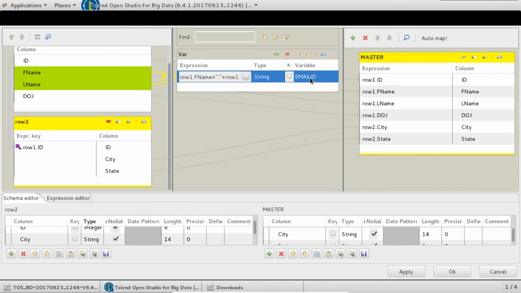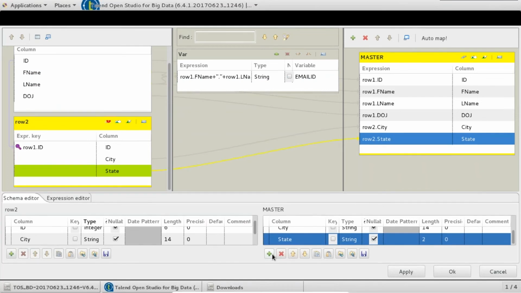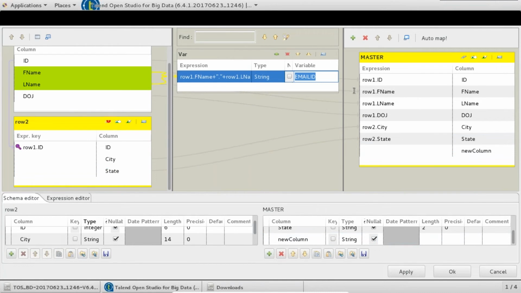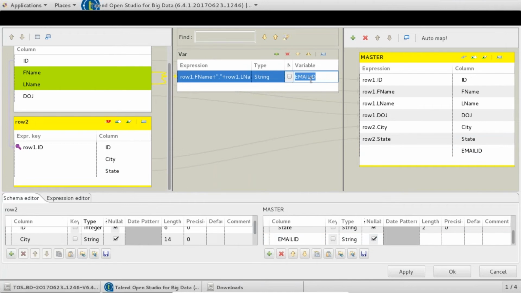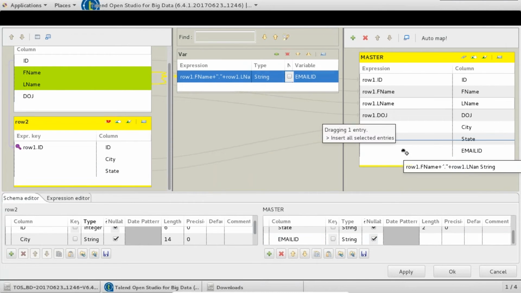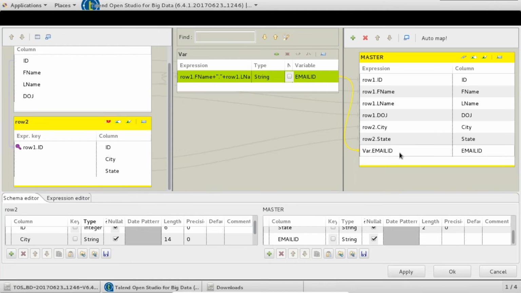So this email ID I want it here. So I'll come here, create a same email ID for this, and then I'll drag and drop this email ID column to email ID. So it will be var.email ID, which will be coming here. So I was able to change the number of fields, and I am also deriving the value of it inside the tMap itself. So this is the capability of tMap.